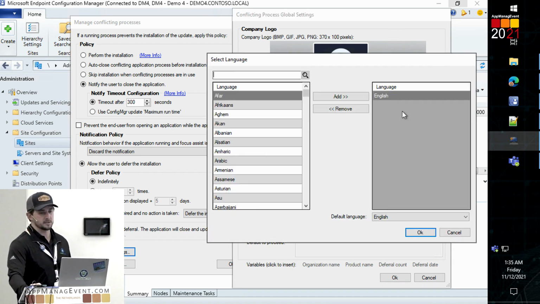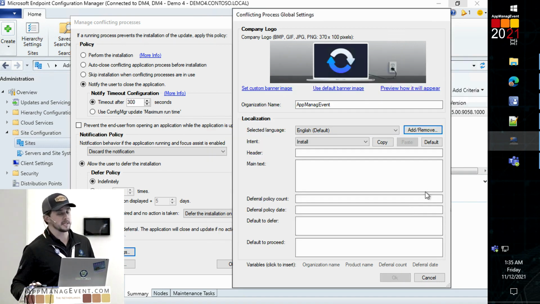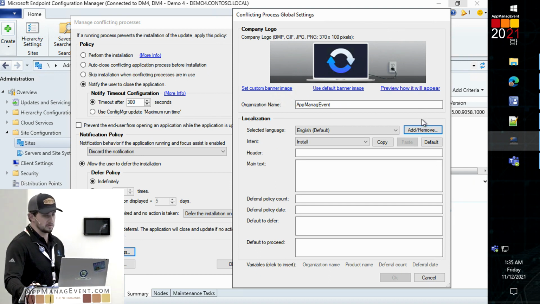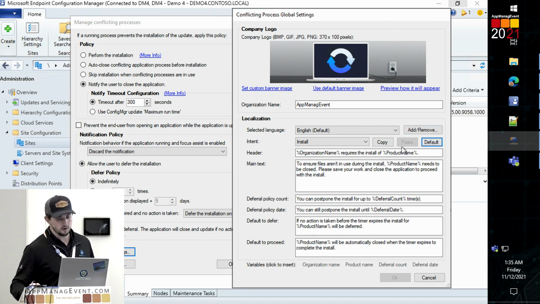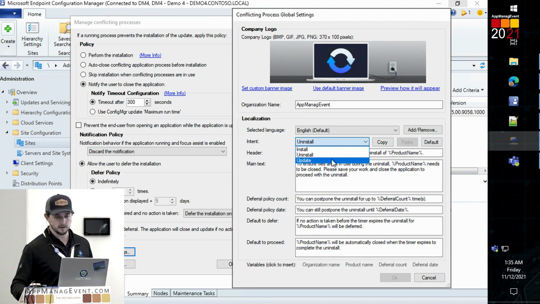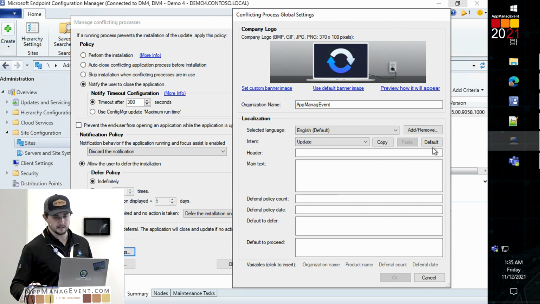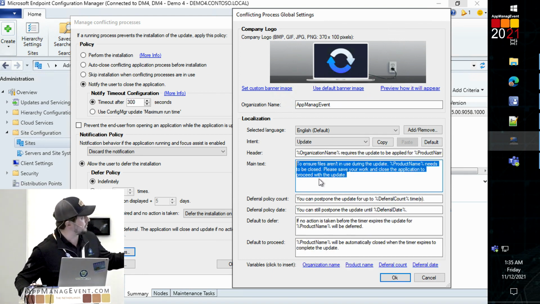So this is where you can add additional languages. By default, everything used to be English, but we just added the ability to append to what the locale is running on the actual end user device. So we have the default wording for our install, for an uninstall, and during an update. This is the default wording that we use by default.